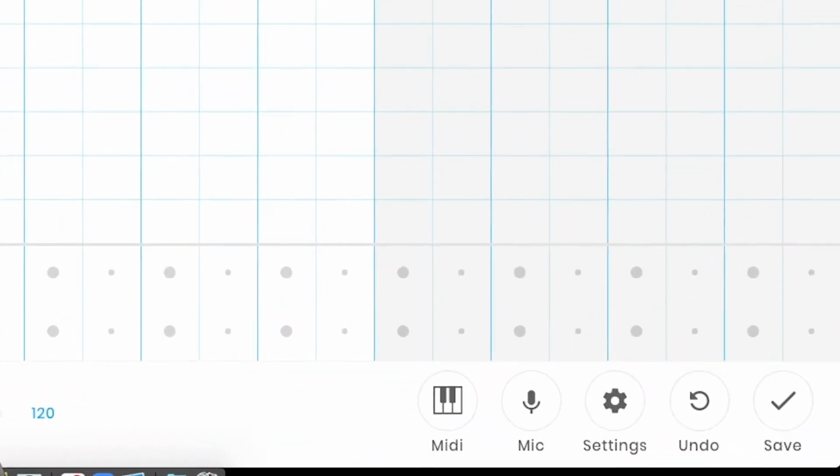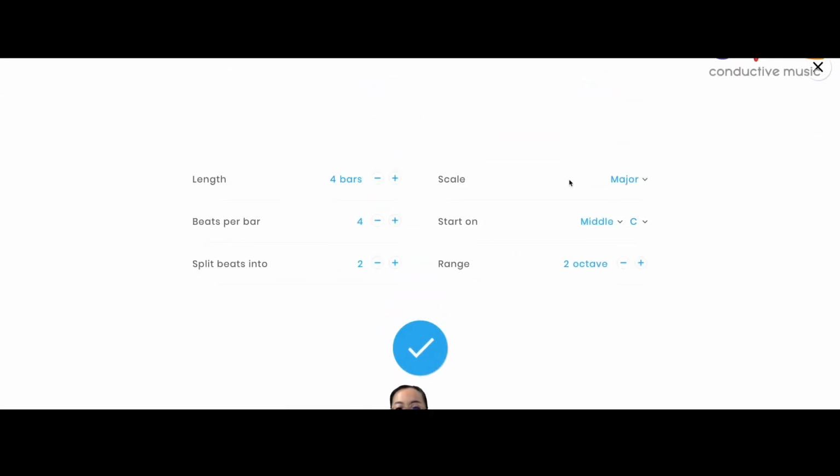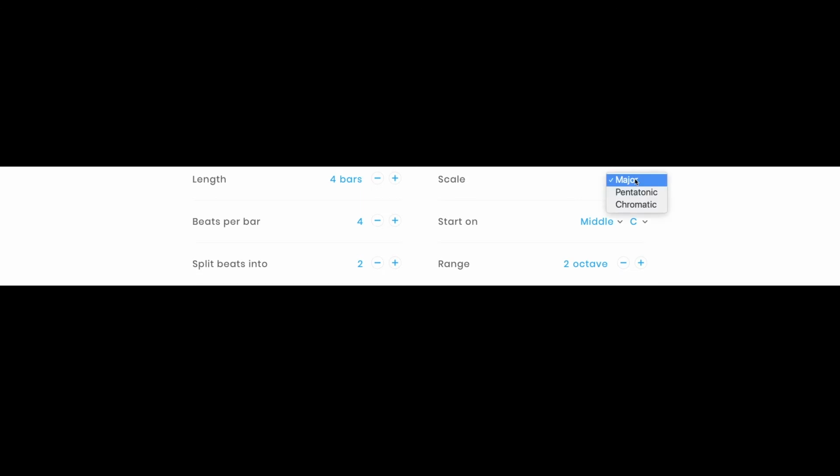To change the settings, all you need to do is go to this setting next to the microphone icon. We are on C major, which is the white keys on the piano. You can have pentatonic and chromatic scales. Chromatic scale is all of the keys on the keyboard, and pentatonic is 5 notes, like a pentagon. So I am going to choose pentatonic in here.